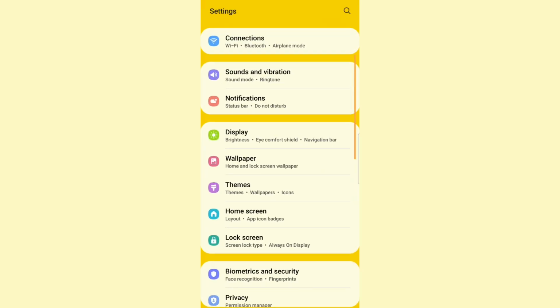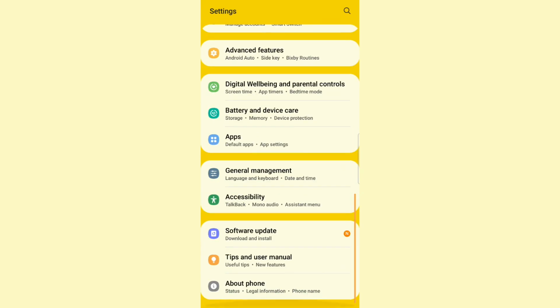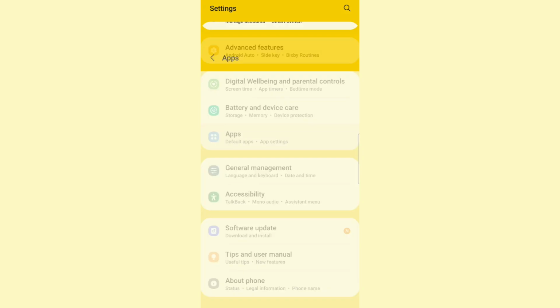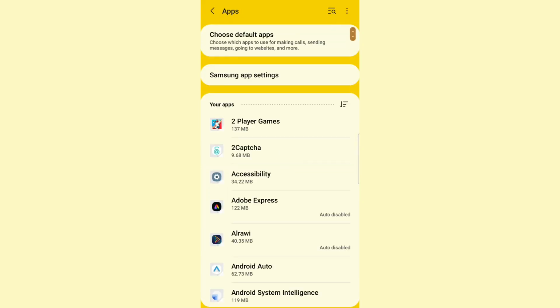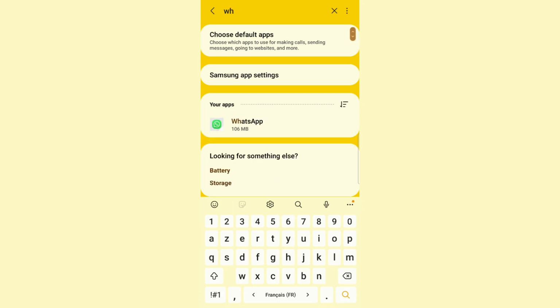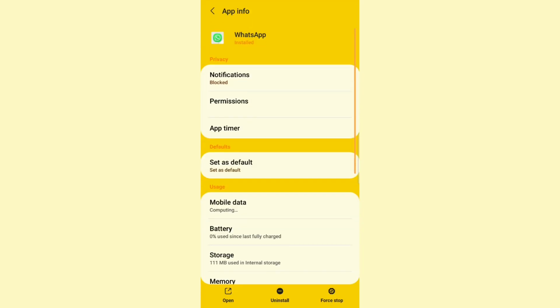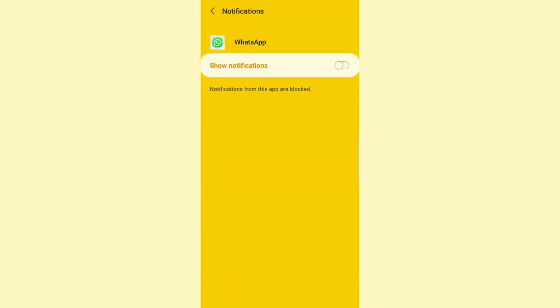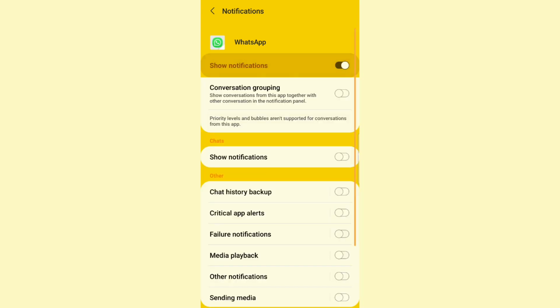So go ahead and open up your settings and then scroll down to apps and then navigate to WhatsApp. And here click on notifications. Now, as you can see here, the notification feature or option for the WhatsApp is disabled. So click on the toggle next to it to turn it on.